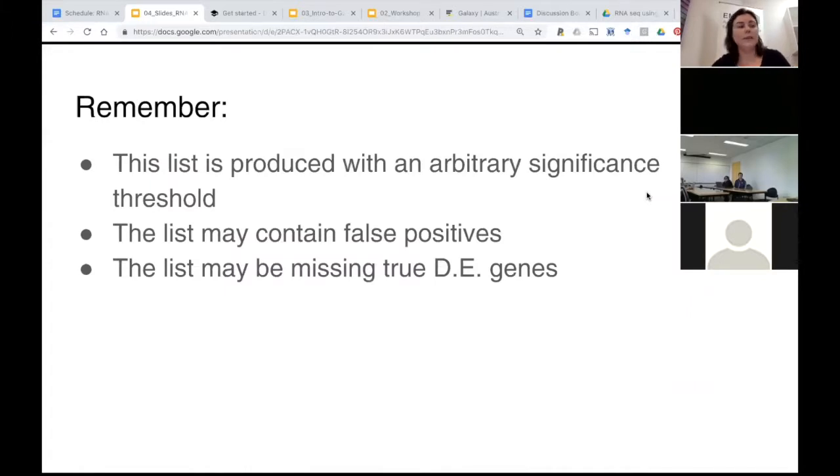So main things to remember: wherever we decide that significance level should cut off, that is sort of arbitrary. So we never get this perfect, unquestionable output where we go, these are definitely the genes that are differentially expressed between our groups of samples. You always need to remember that that is really somewhat arbitrary. And we also need to remember that that list might contain false positives or be missing truly differentially expressed genes.